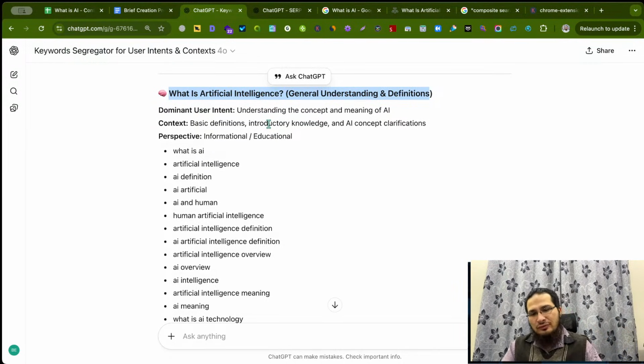These are not responsive terms, these are the relevance terms, because the audience is searching with these words or word co-occurrences just to understand what is AI or what is artificial intelligence. Context is basic definitions, introductory knowledge, and AI concept clarifications. Then perspective: informational or educational perspective is dominant in these queries.